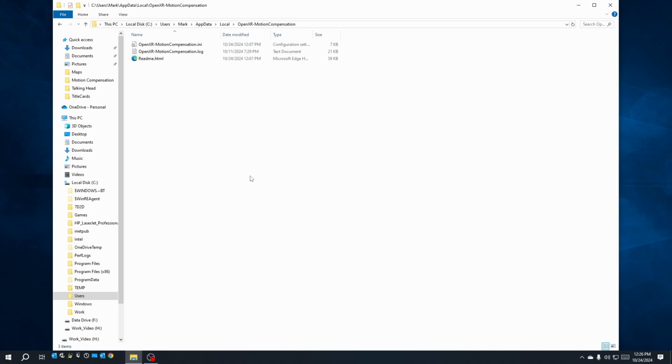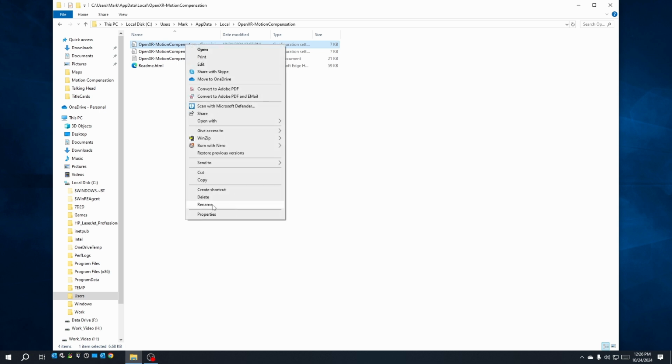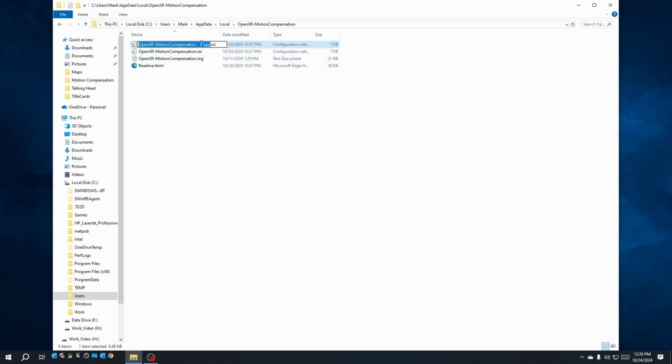The very first thing I want you to do when you come in here is take this OpenXR motion compensation ini, and I want you to copy it. We're going to paste it in here. And what I'm going to do is rename this. We're going to name this original.